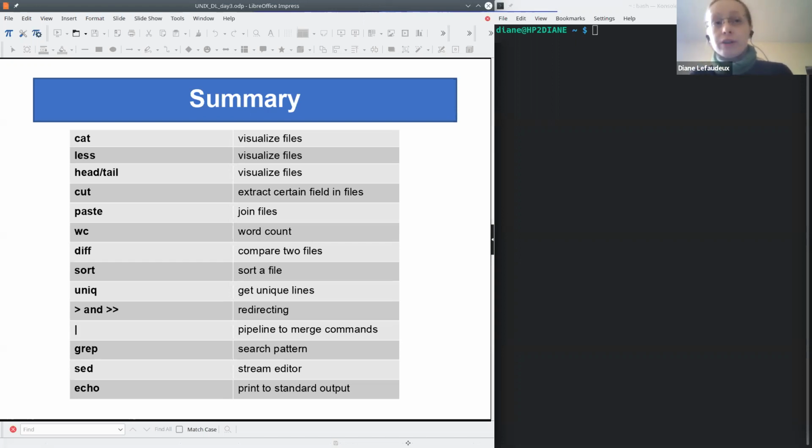We also saw how to redirect the output to a file with the greater than symbol or double greater than symbol. So either it's overwriting the file or it appends to the file. We also saw the pipe, which allows you to combine multiple commands into only one line, and so basically it redirects the output as input of the next command. We saw grep and regular expressions. So grep allows you to search for a specific pattern in a file. And then we saw regular expressions, which is how you can specify this pattern.